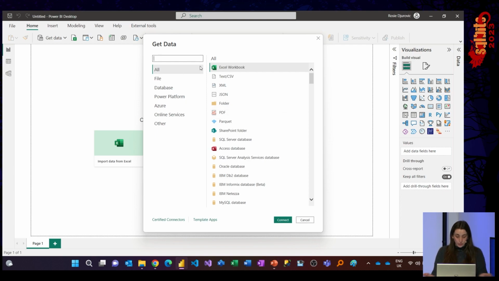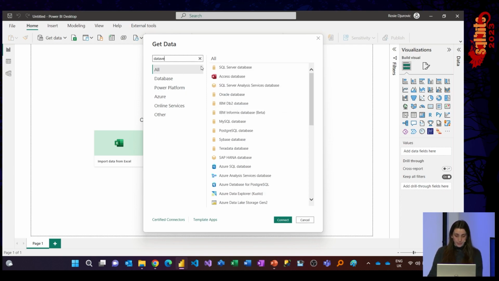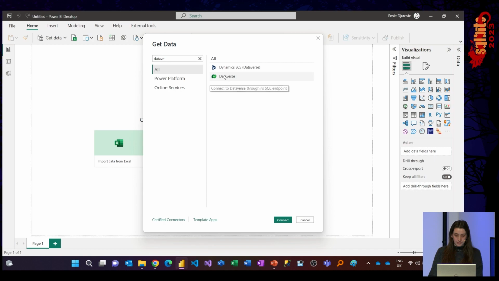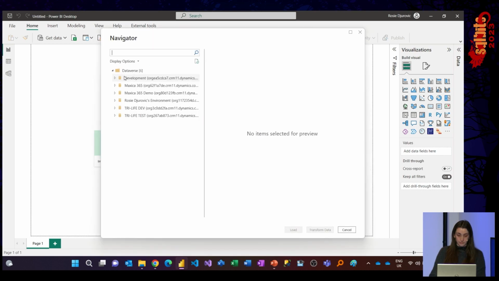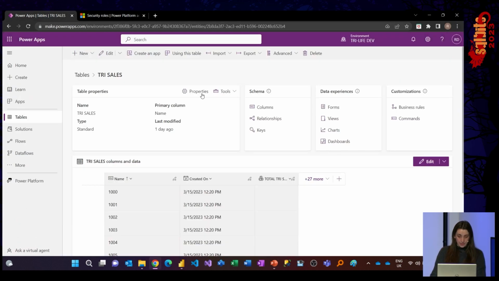And we're going to need to find our environment in here, connect to Dataverse. TriLife Dev, there we go. And we're going to need to find our tables. Now, these are prefixed, so we are going to need the schema name.